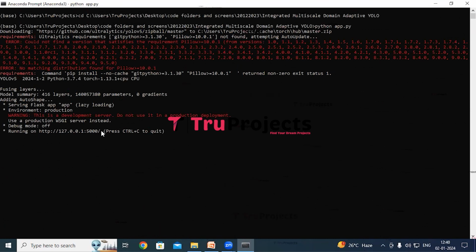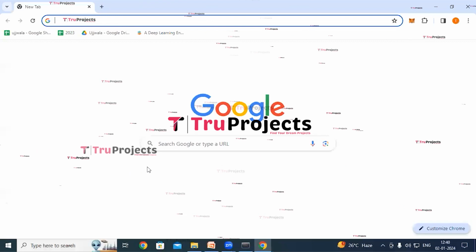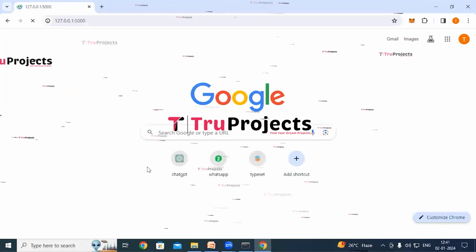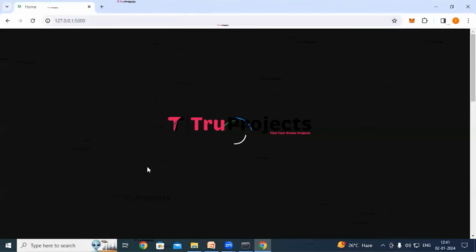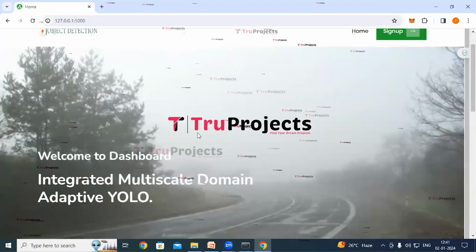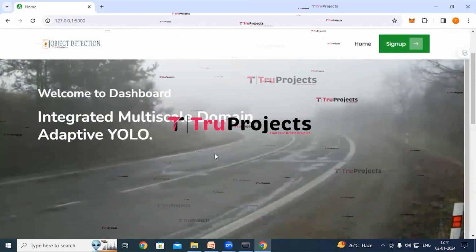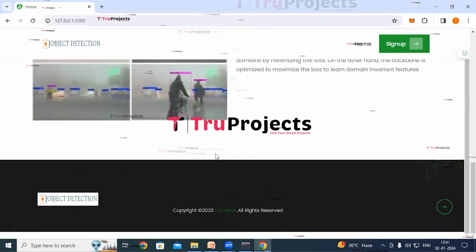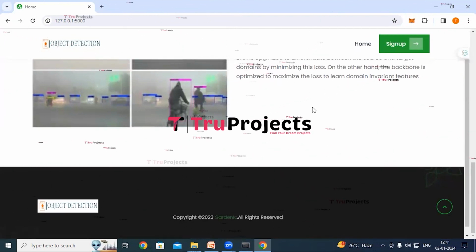Now copy the local link provided by the framework. I'm copying it and pasting it into any web browser. I prefer Chrome. After pasting it, hit the enter button. So the home page of the project has been displayed in the browser. This is the front end built using the Flask framework.